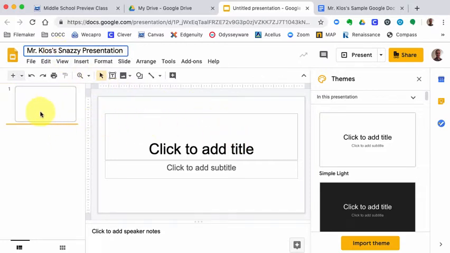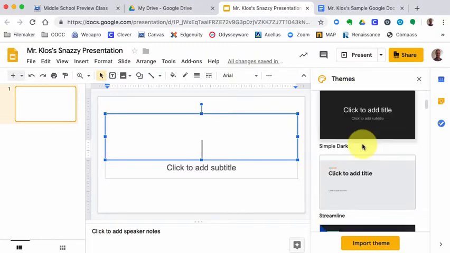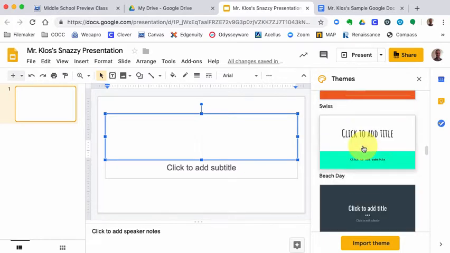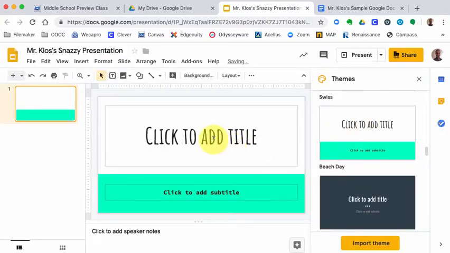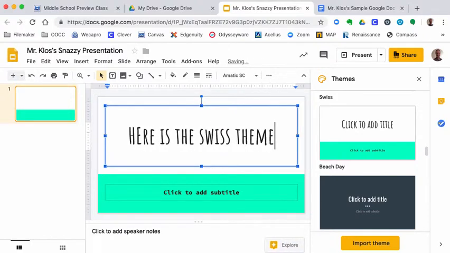And there's all sorts of things I can do. This is the first slide. I can click to add a title and do some stuff here. It's already prompting me, hey, do you want a theme? So I'm going to go find a pretty cool theme. And I like Swiss. Swiss sounds kind of snazzy. So I'm going to click on Swiss. And here is the Swiss theme.